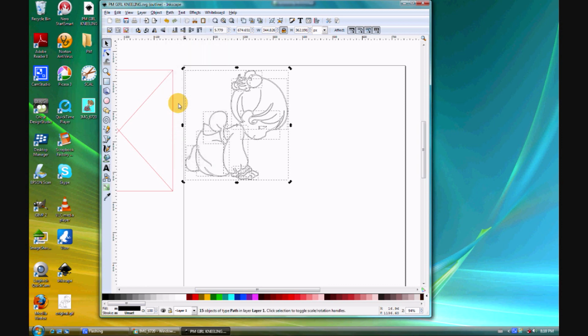Now you'll see I've got boxes around a whole bunch of things. These are all of the pieces that I can take apart. I'm going to click away, and now I can click back and work on individual pieces.